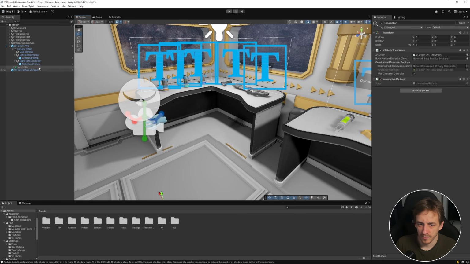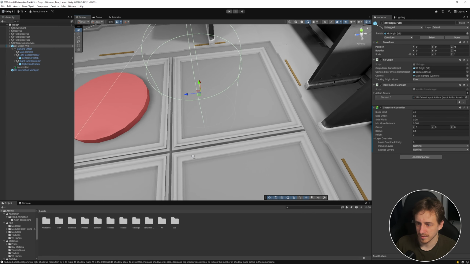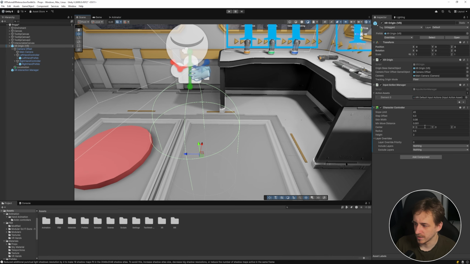Now, if you turn on the gizmos and select the XR origin, you can see it's, well, not really well set up. So for the radius, I'm usually going to go to 0.2. And for the center, I'm just going to add 1 because right now it's set to 2 meter height. Well, I think I'd rather set it to my own height, so 1.7, and for this one 1.7 divided by 2.